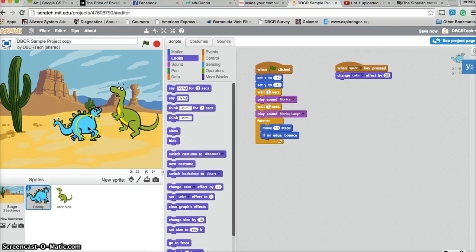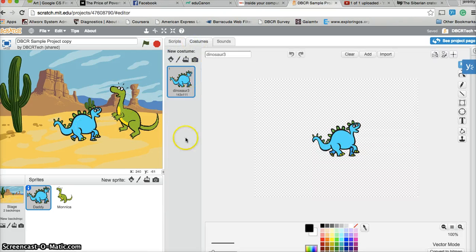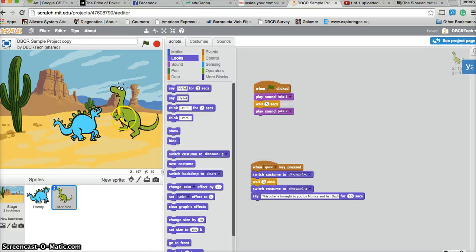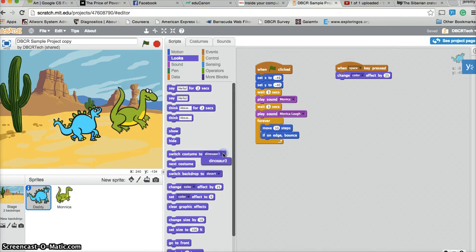Switch costumes. Some of your sprites come with multiple costumes. This one in particular doesn't. But if I were to click over to my other dinosaur, I get what, 6 or 7 different dinosaurs. If I wanted to change them, I have my entire list of dinosaurs. Now for this one, you only get one, so there is no changing it.